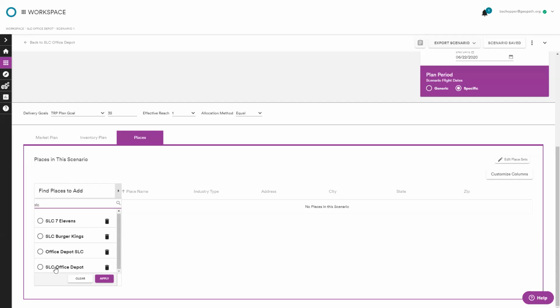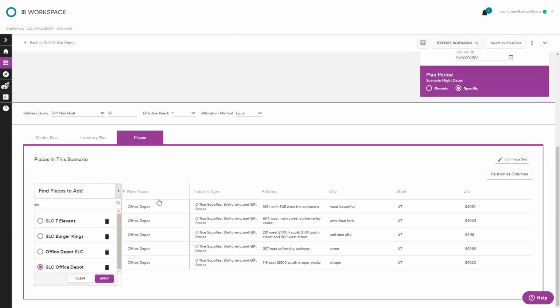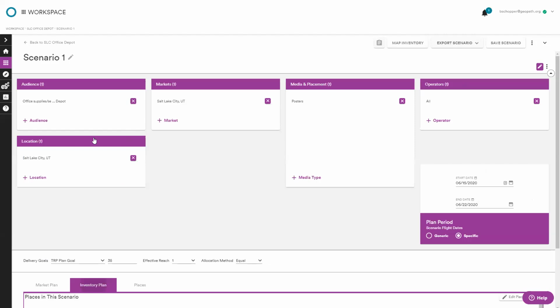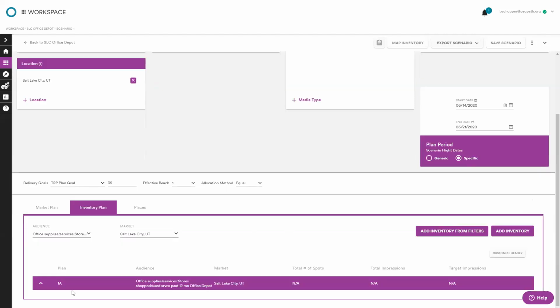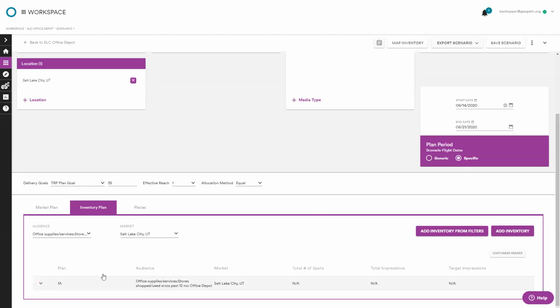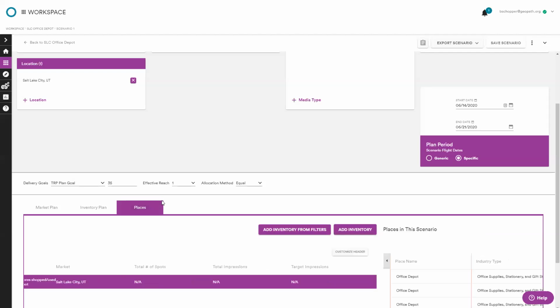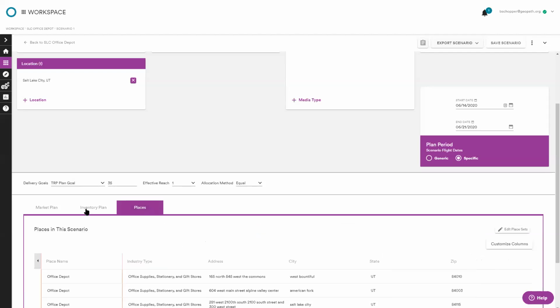SLC Office Depot. Here we go. So now that I've done that, you can see I've got my 5 locations that I added. And basically now that I've got this added, my inventory plan should be loaded. Let's see. Well, it might still be loading, but now that I've got that added, the inventory plan's coming in.